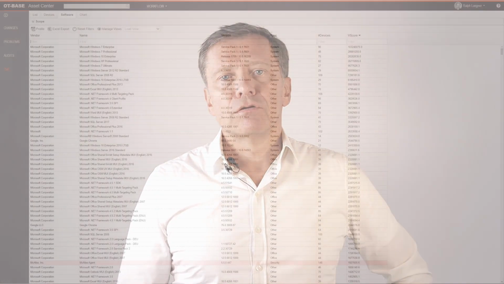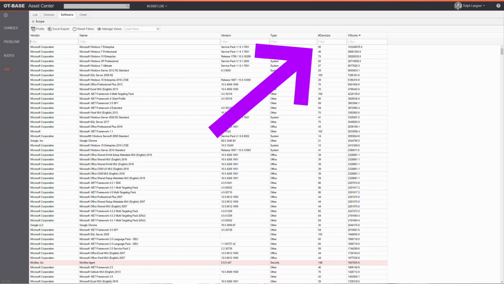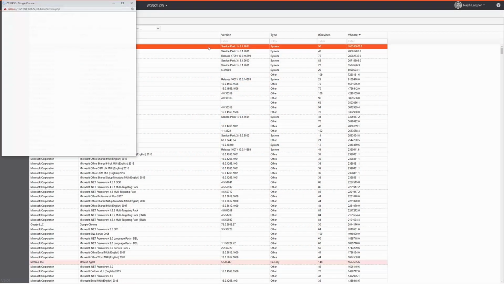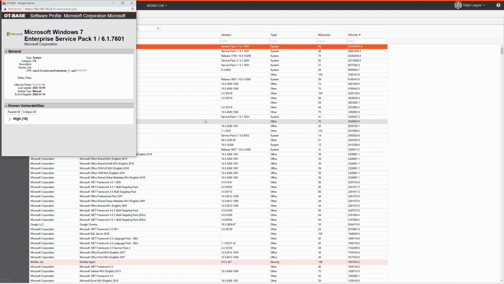Let's go back to OT-base in order to find out more about our Windows 7 systems. First, we see that it's 90 devices which still run Windows 7 Enterprise. Where are those devices? What is their function? And what else is running on them? Just double-clicking on the list entry tells us the full story.